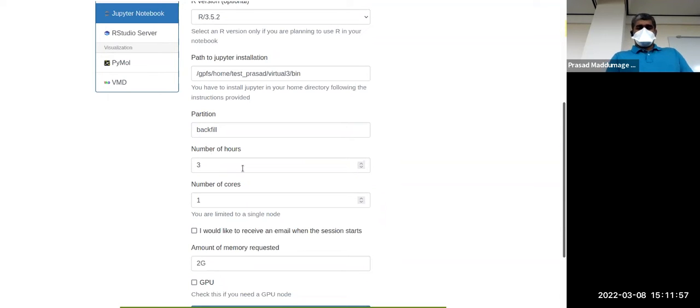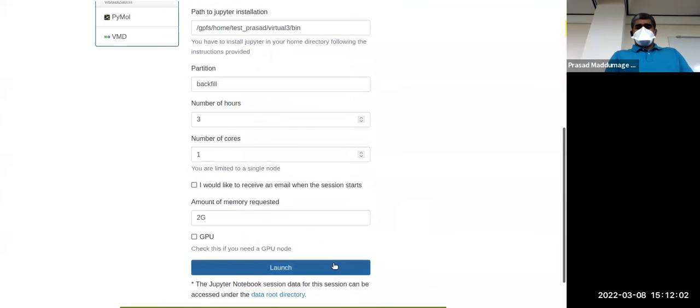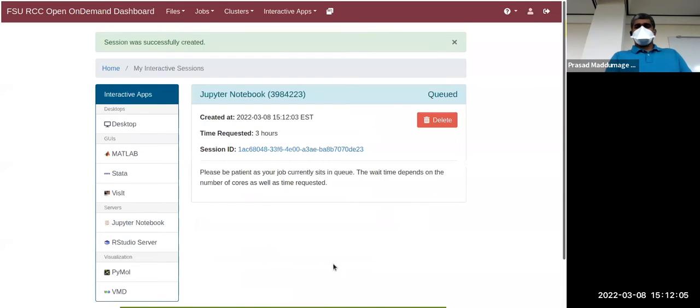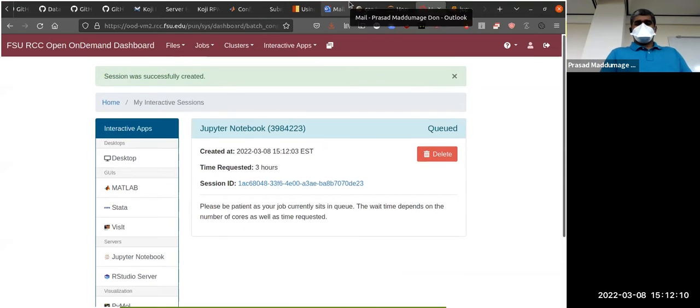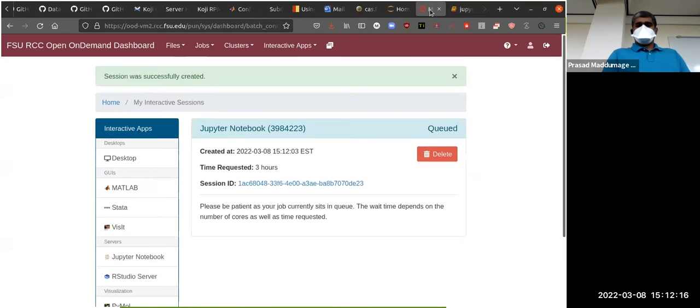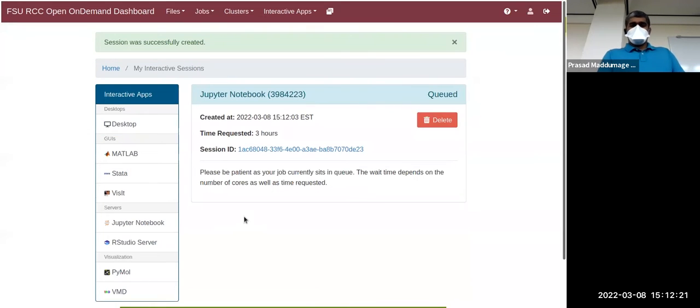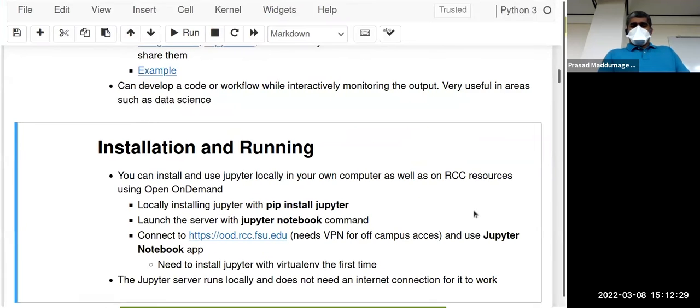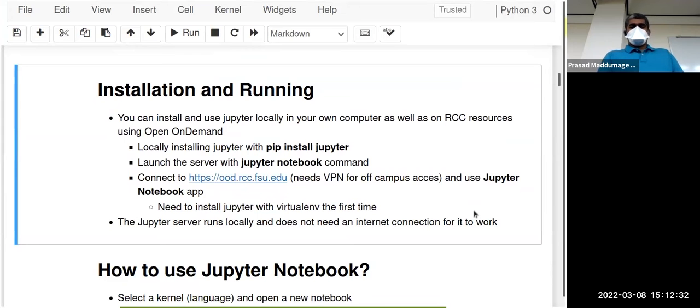So then you set the number of hours, the partition, and the number of cores, and then you launch it. So this submits a job for Jupyter. And after a few minutes, depending on how long you want to run, you will get a link here. So that's how you run Jupyter using Open on Demand.